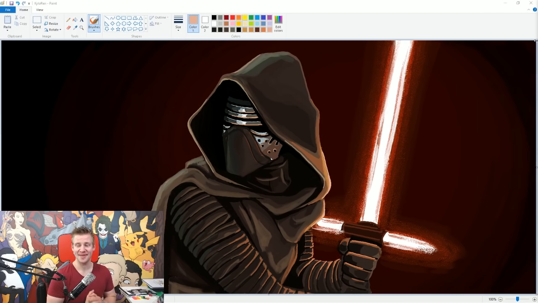Well, there you go, ladies and gentlemen. This is my finished Microsoft Paint Kylo Ren. This was 100% created in MS Paint. I did have the advantage of using a Cintiq, but that aside, it was really difficult to do. If I did this in Photoshop, it would have taken me 20 minutes. In MS Paint, it took me about 3 hours. That being said, I'm actually really happy with how it turned out.